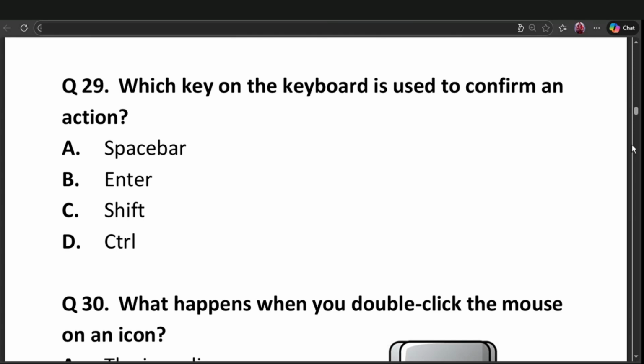Question number 29. Which key on the keyboard is used to confirm an action? Option A, spacebar. Option B, enter. Option C, shift. Option D, control. In order to confirm an action, you have to click the enter key.